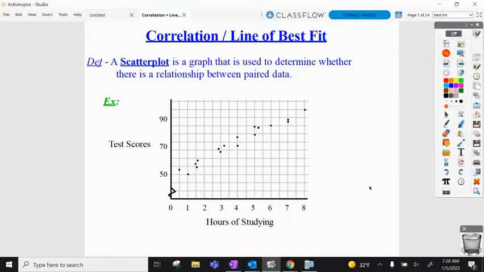The topic of correlation, also known as line of best fit and linear regression, involves data, and the data are plotted on a scatter plot. You'll notice this graph is called a scatter plot because the data are essentially scattered across the coordinate grid, in this case, the first quadrant.